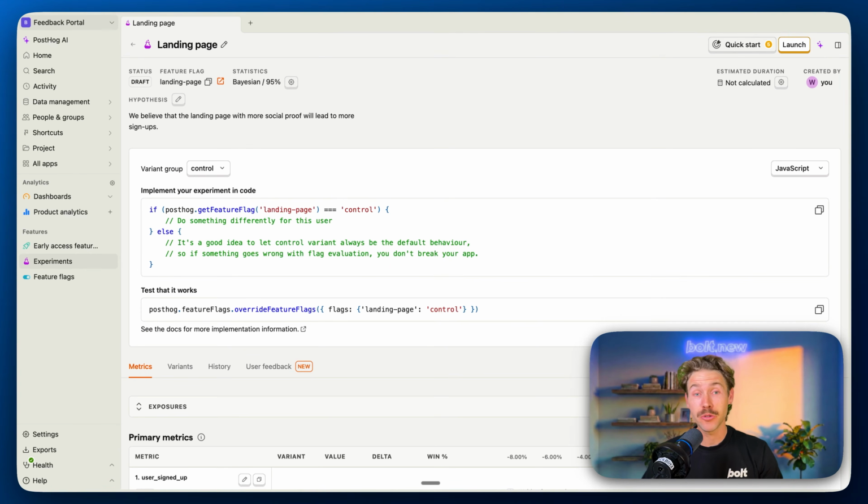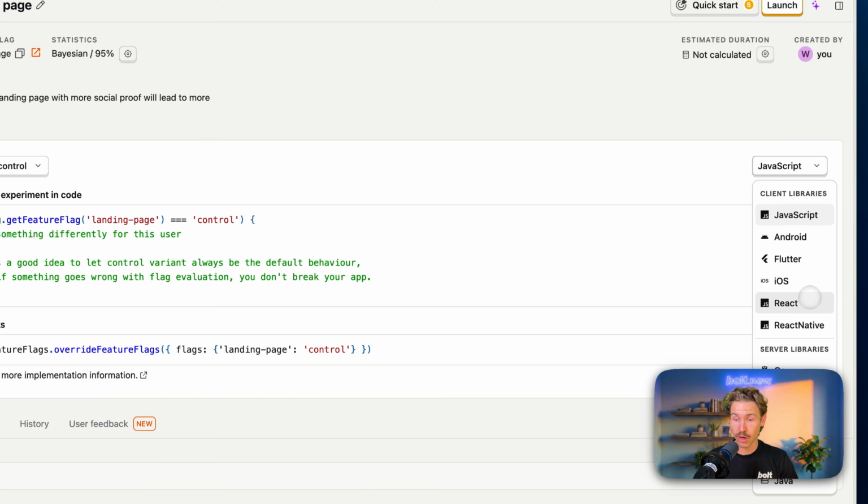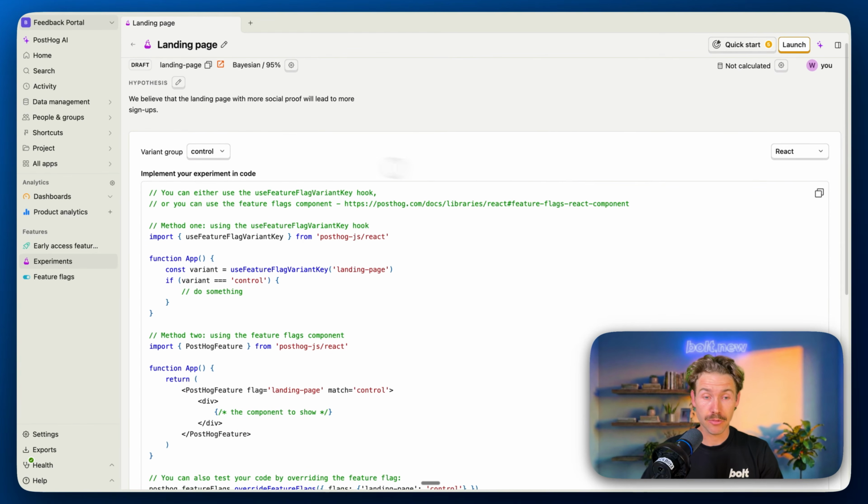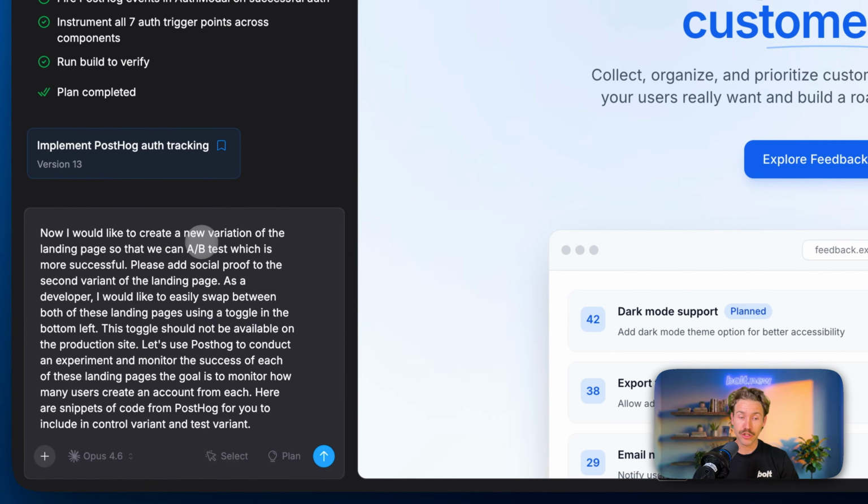We're up to the final step here in PostHog, and this is where it's providing us the code that we can add directly into Bolt. Let's change this over to React, and notice it's providing slightly different code whether we're using the control variant or the test variant. Let's copy the control and prompt it in Bolt. I would like to create a new variation of the landing page so that we can A/B test which is more successful.